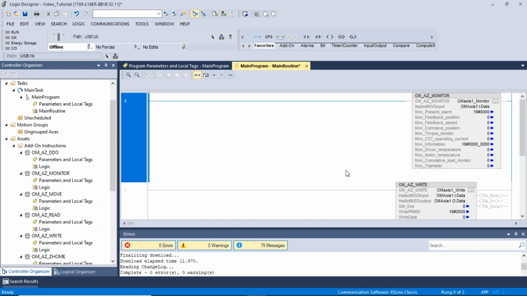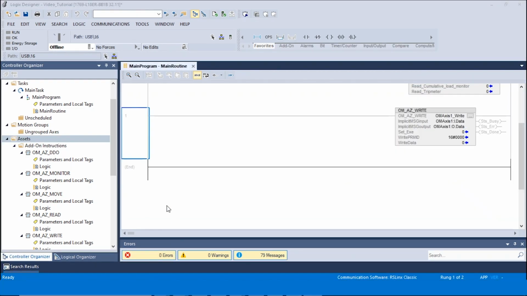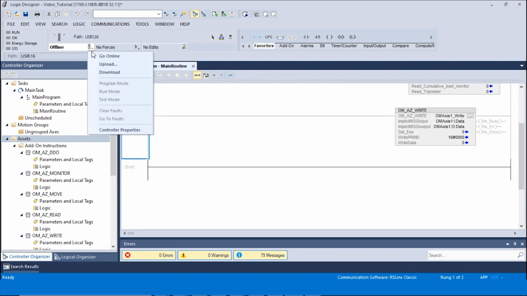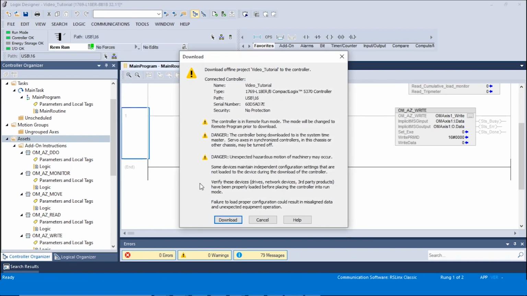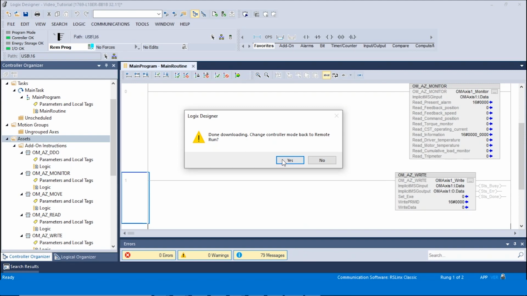Now let's begin to write to the driver. To do this, we will change the mode of operation to remote run and click download. A warning window will appear notifying the user of any possible data changes and unexpected equipment operation. Please ensure that the equipment is ready before proceeding and click download. A second window will appear regarding the change to remote run.